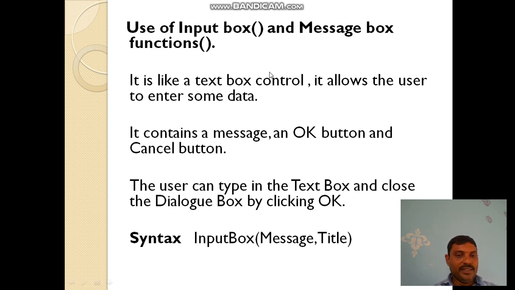So what is this input box? Input box is like a text box control. It allows a user to enter some data. It contains a message and an OK button and a Cancel button. The user can type the text and click on the OK button to close the dialog box.